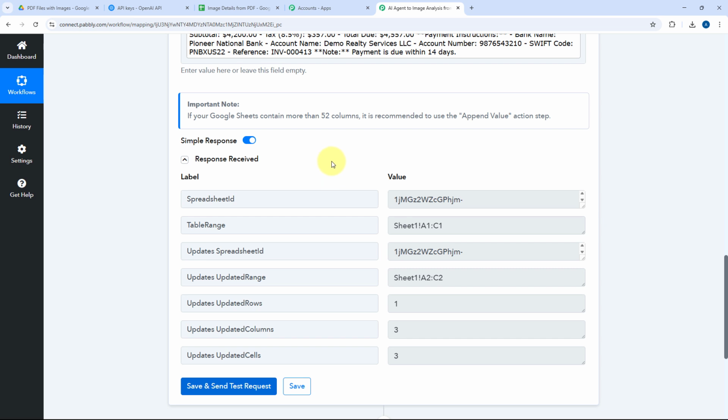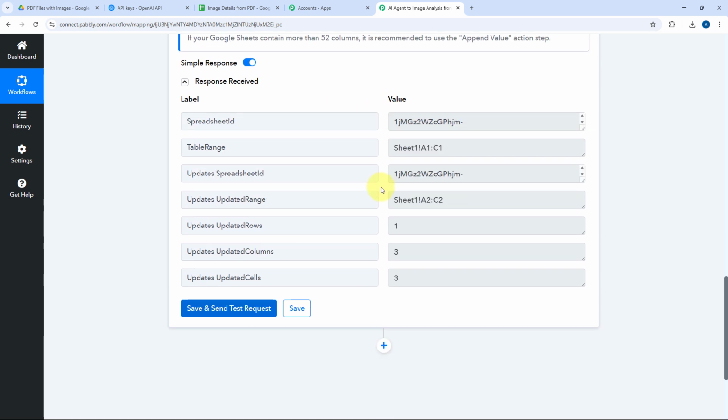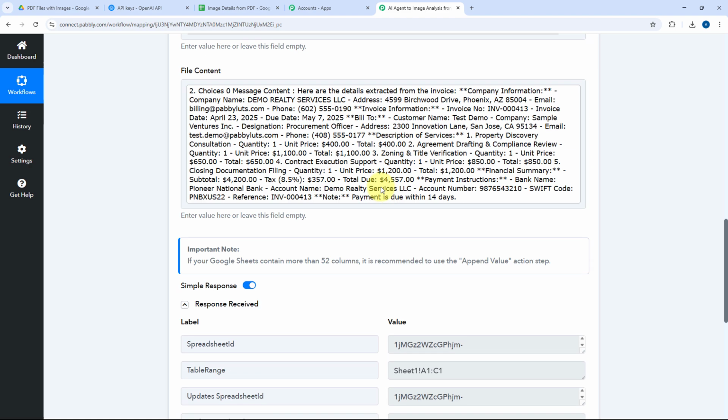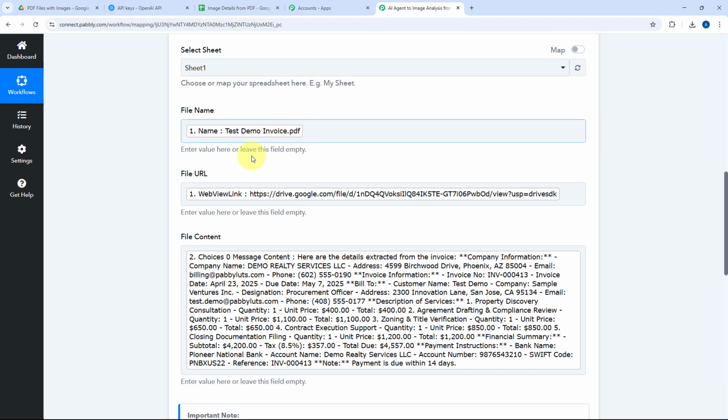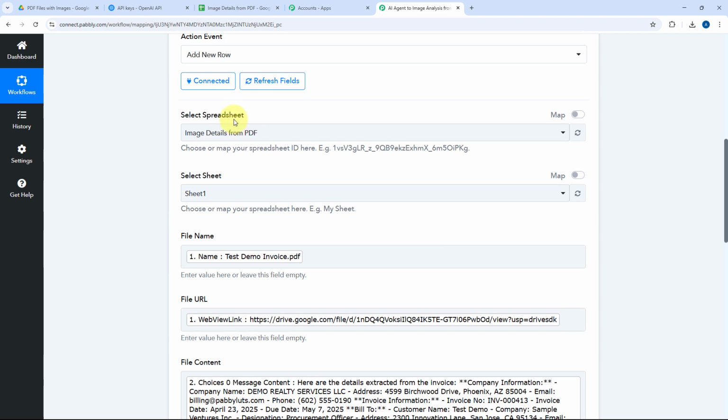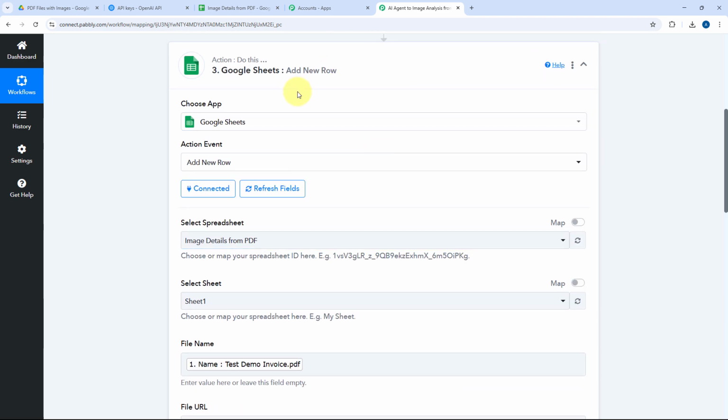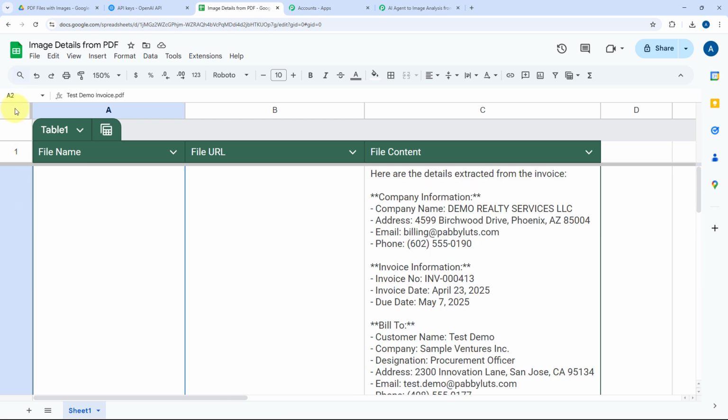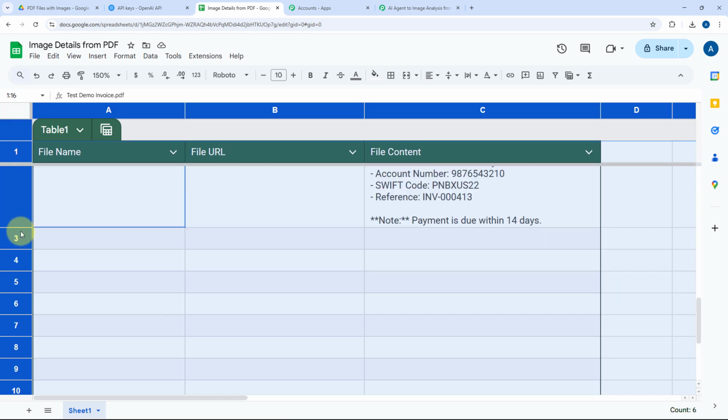And yes, here you can see that we have received the response. And this response seems to be a positive response to us. This response shows that the data which we have mapped over here, these details are now added as a new row in this Google spreadsheet. So let's check it. We will just go to the Google Sheet. And yes, here you can see that in this Google spreadsheet, the new data is added.